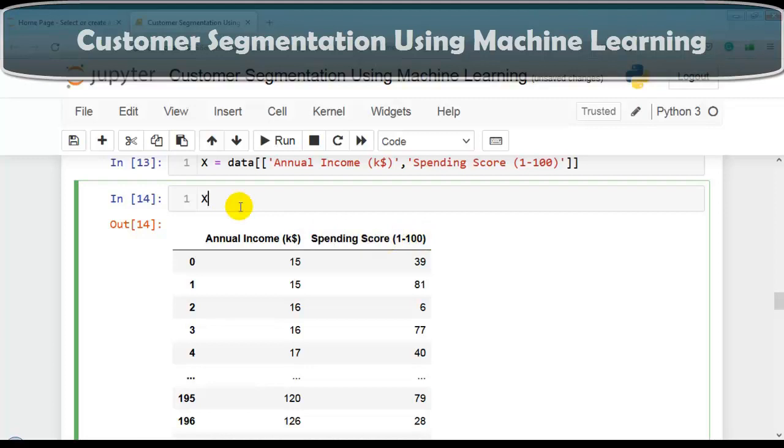Now let's use the k-means clustering algorithm. For that we have to import KMeans from sklearn.cluster. Let me execute this cell.